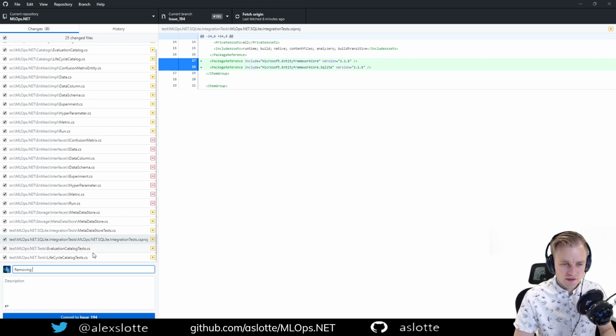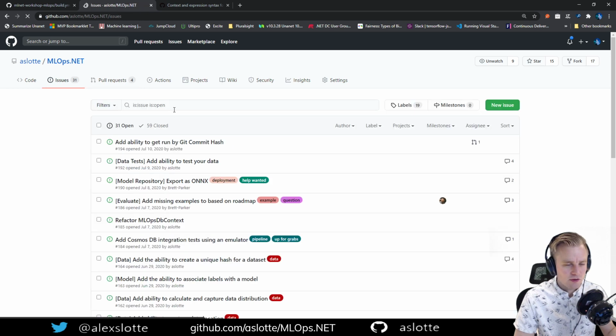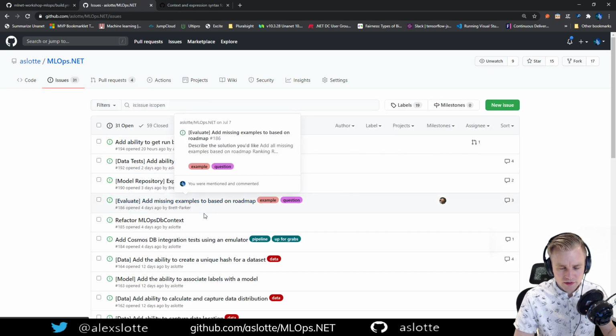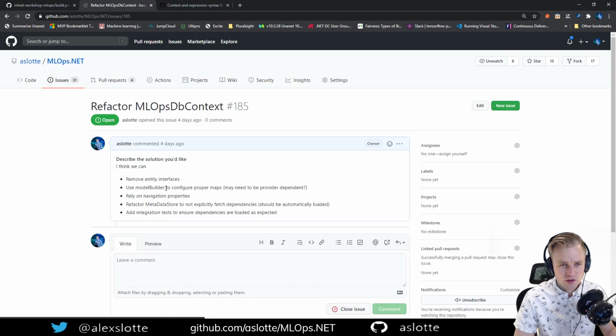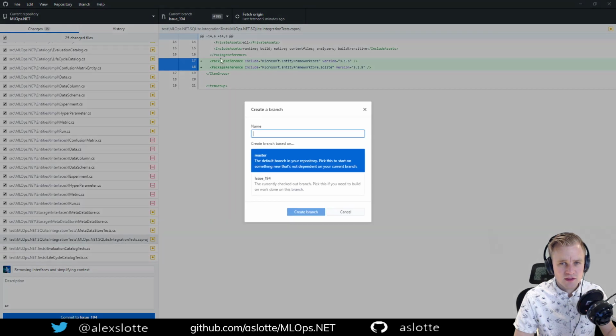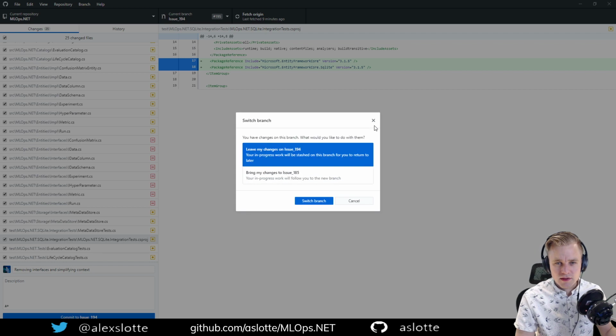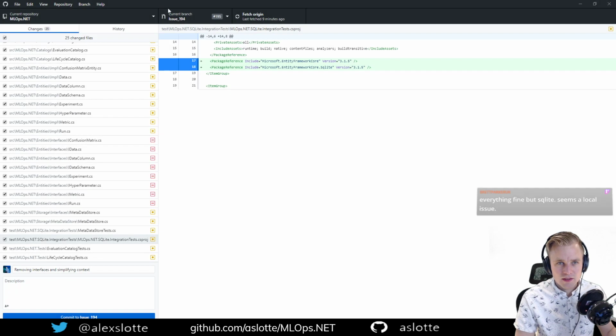Moving into phases and context. Because then we're going to jump on the next thing here, which is to start fixing up our metadata store a bit. So this is going to be the one I want to do, 185. Let's branch issue 185. Cancel. Sorry.